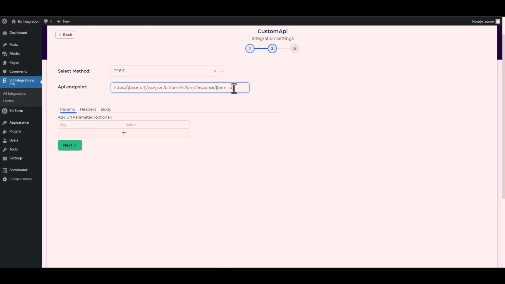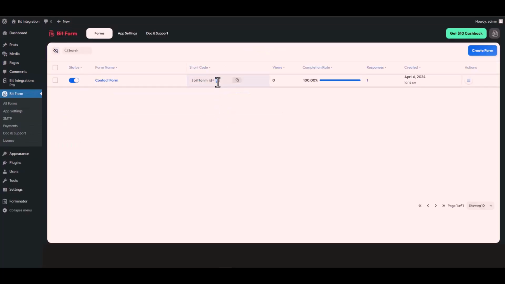Now replace here the form ID. Let's navigate to the Bit form dashboard. Here, you can see that my form ID is 1. So go back to your integration site, then type 1.